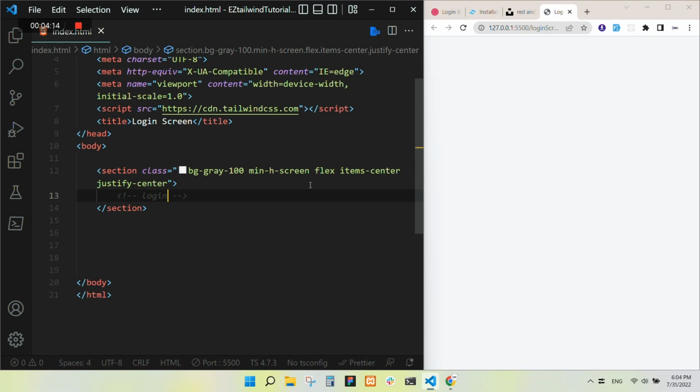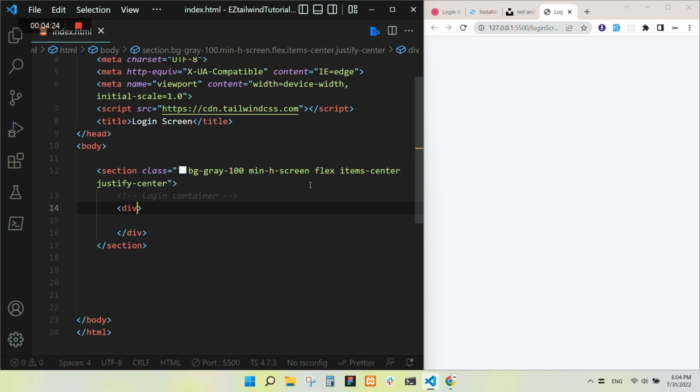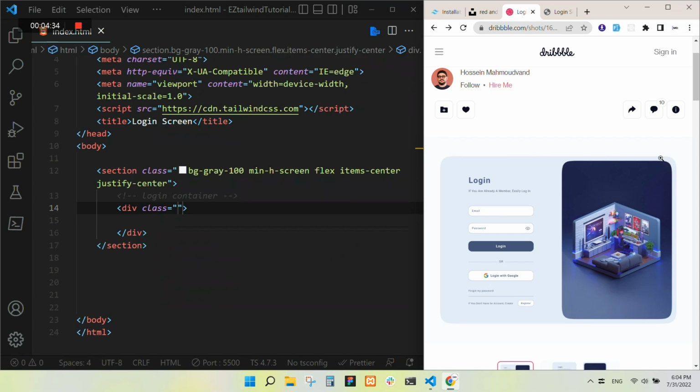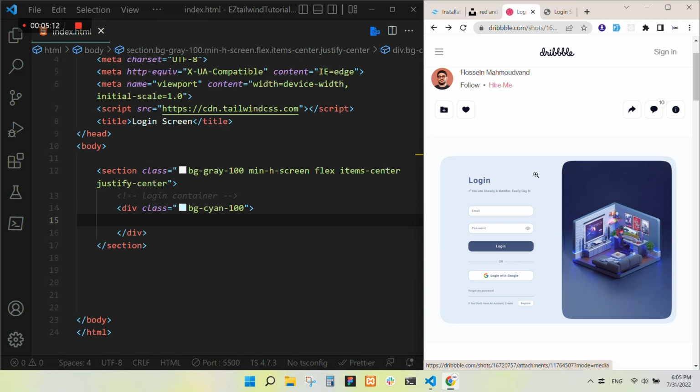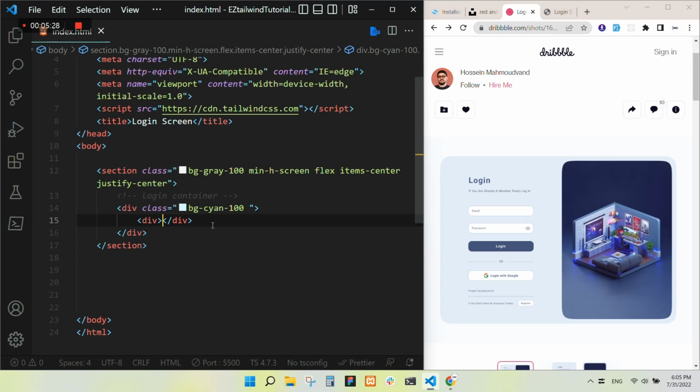Now we'll create the login container, which will hold both the form and the image. Inside the div, we need to add a background color as shown in the design. For now, I'll add a cyan 100 background color. Notice we have two main sections in our container, the left section that holds the login form and the right section for the image. So let's create a div tag for the left section right here. And here is another one for the image.